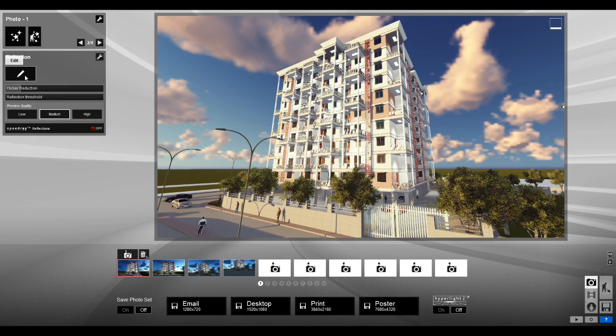You can see over here we have reflection. Now how reflection works is basically all the materials that we have given reflection to will reflect minutely but not effectively. So for getting effective reflections, we are going to be using the edit button over here.